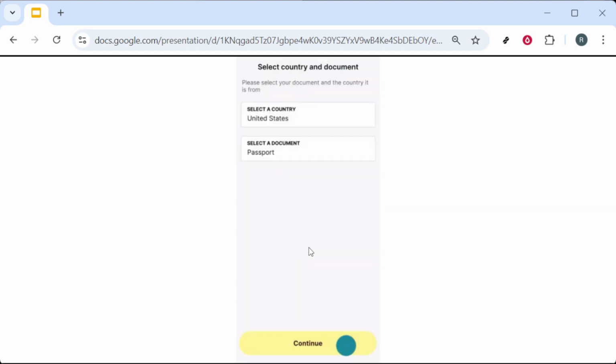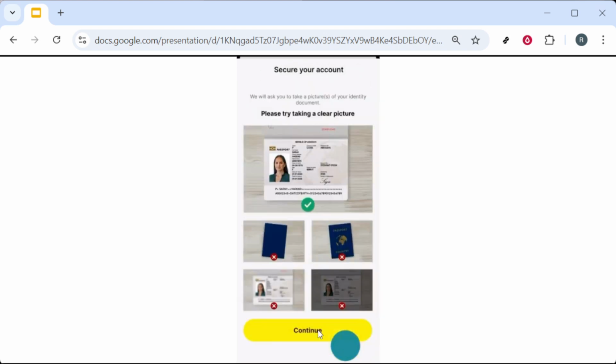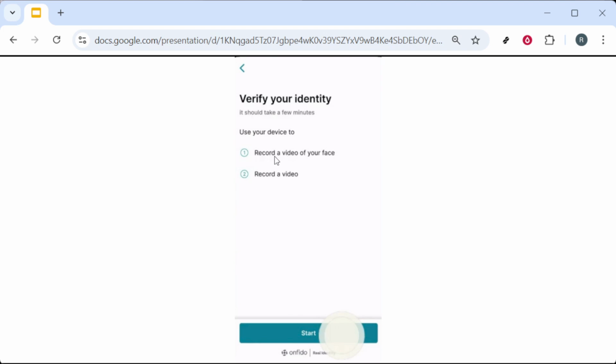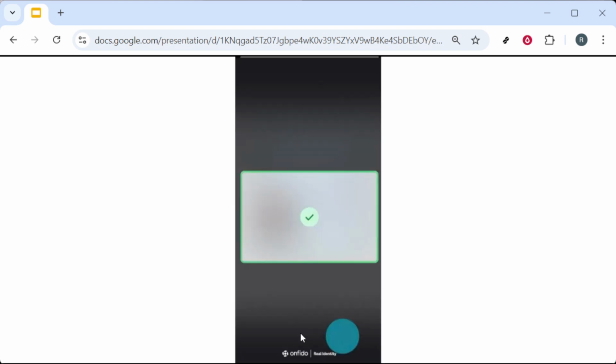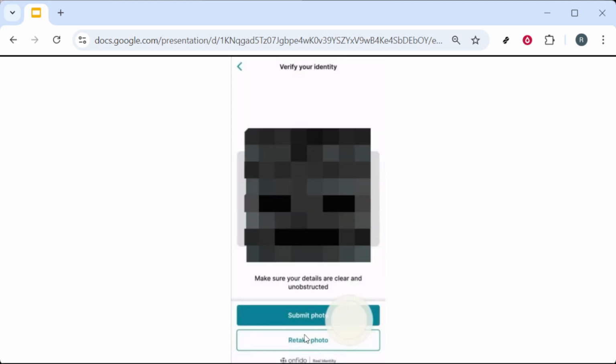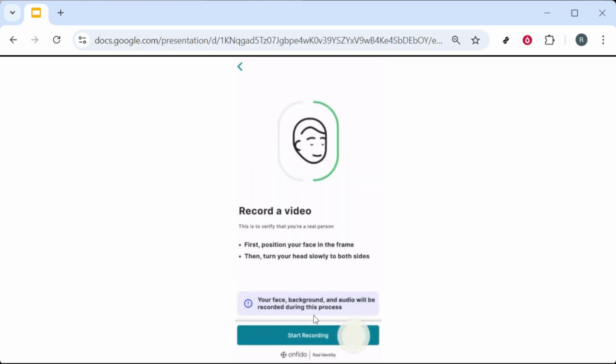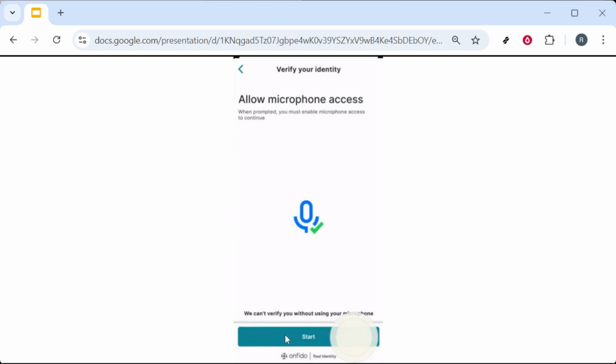Tap Start to begin. Follow the on-screen guide to capture your document clearly. Use good lighting, avoid glare, and make sure all corners are visible. Then submit the photo. Next, start the short face recording as prompted, tap Start, and complete the scan. When it's done, tap Continue to send.